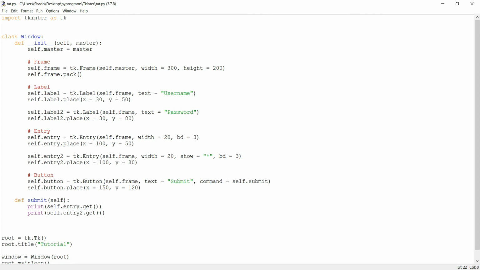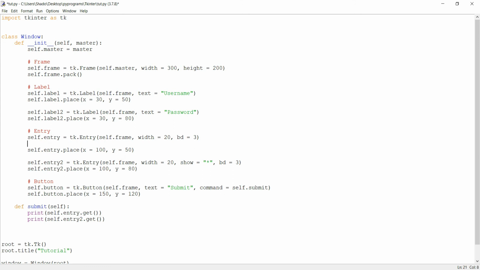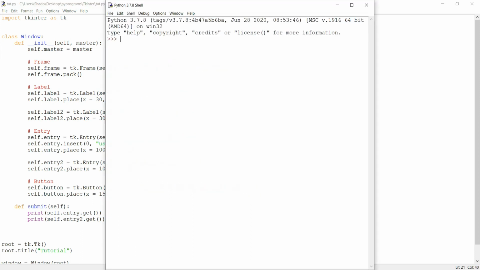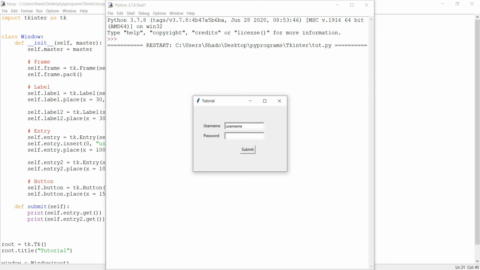All right, one last thing I want to discuss is insert. Self.entry.insert, the insert function. It takes two parameters. The first is the index at which you want to insert some text, and the second is the text. Let's try this. There you go. As you can see, you basically just entered some text in here.